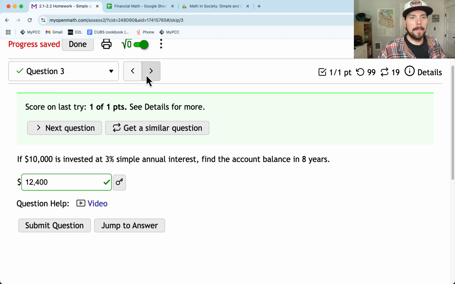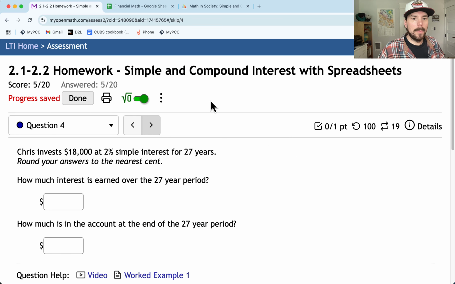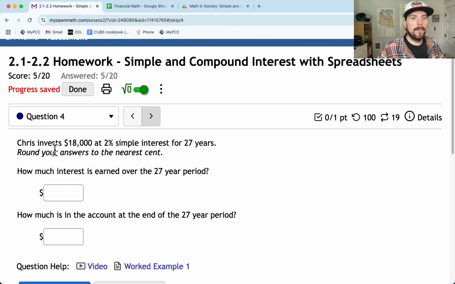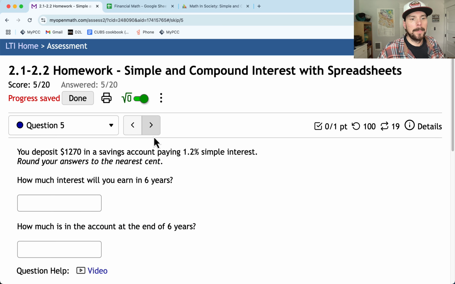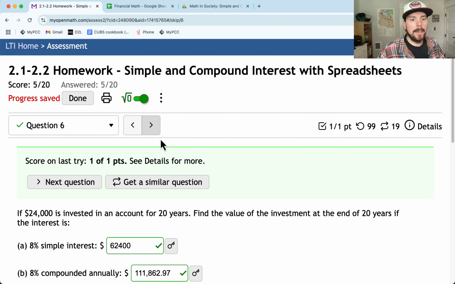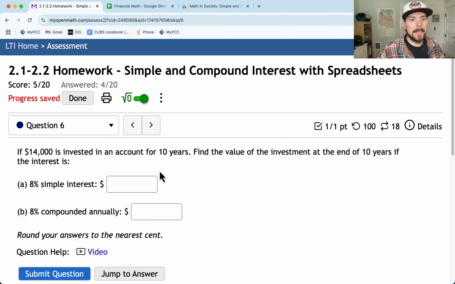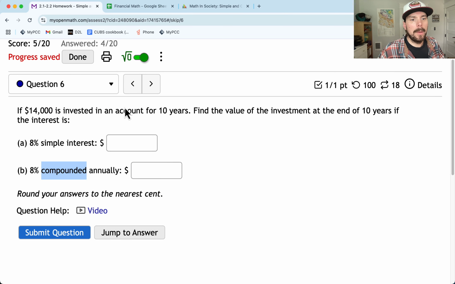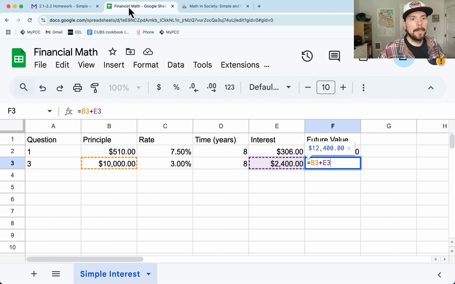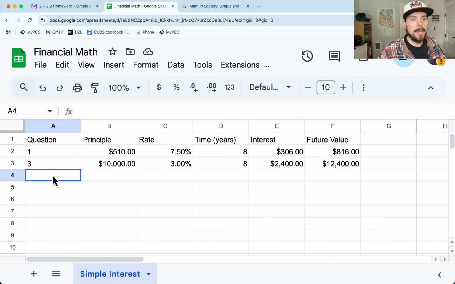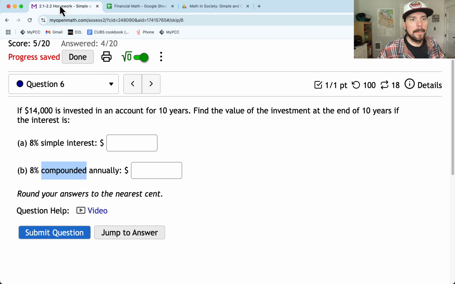We got that one. Now this is all going to work great. Problem 4, you have both of those answers, the interest and the future value. It's going to work great until you get to something like problem 6, where you see this compounding interest. I'm actually going to do these two problems in different sheets. This is my simple interest sheet. So I'll do 6A in this sheet. I'll do 6B in a new sheet.